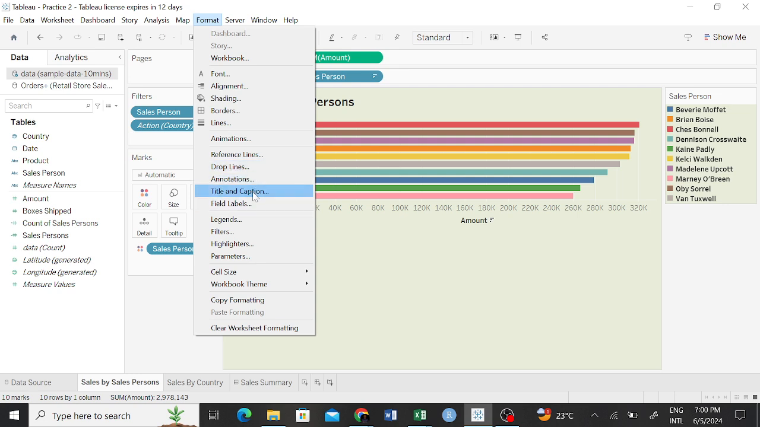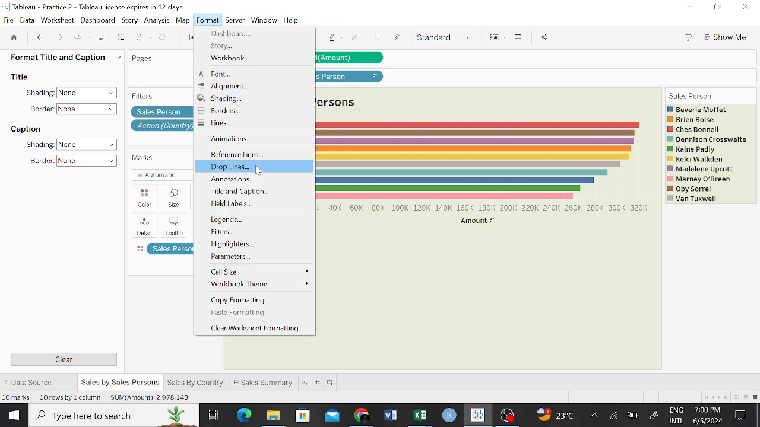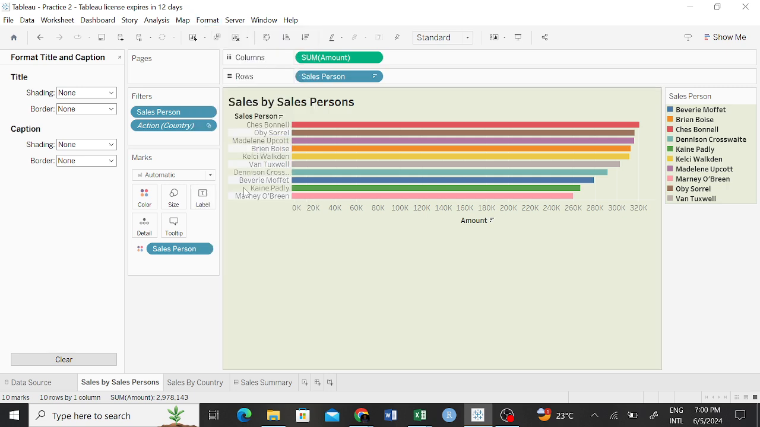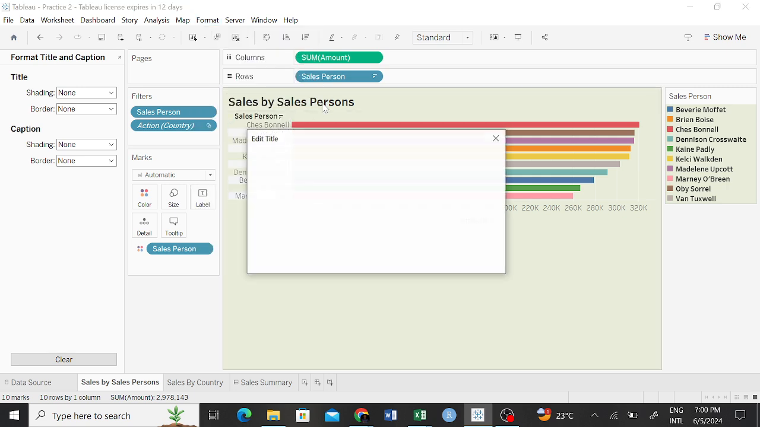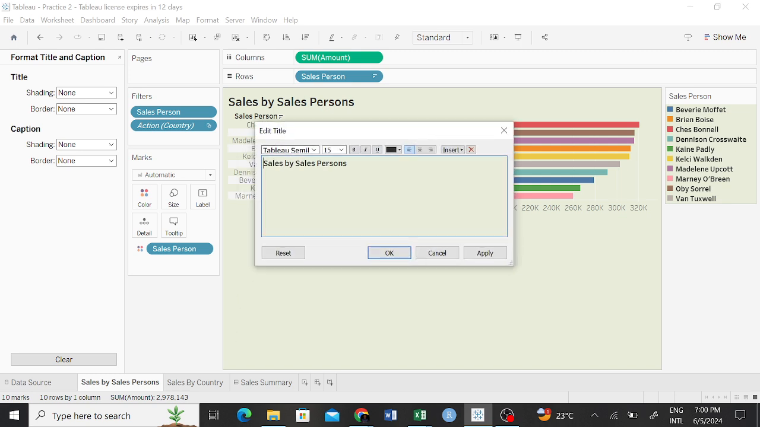You can also edit titles and captions. So let's see, title and caption. So you can edit this. I don't know why it's not appearing. Yeah, now it's come. So you can edit your title. You say maybe sales by salesperson.